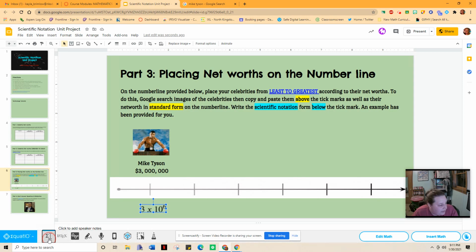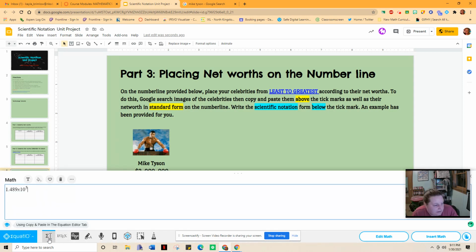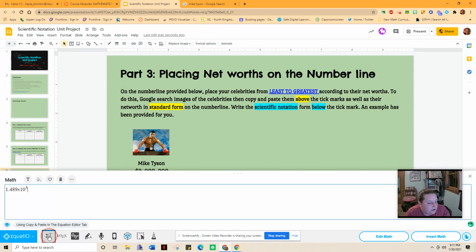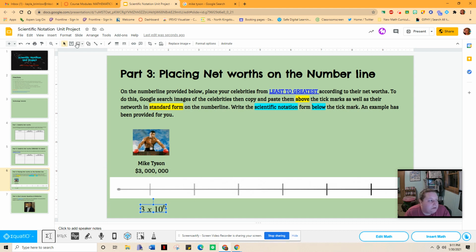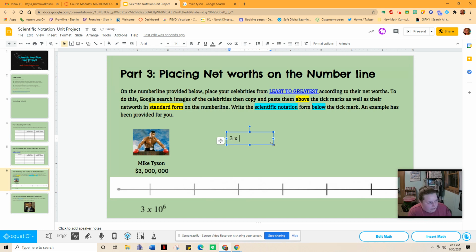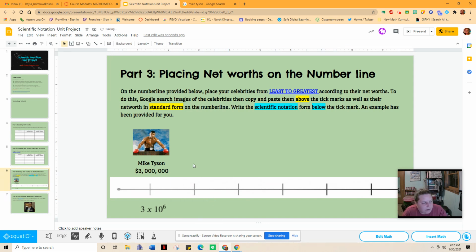So once again, you can click the equation editor and type it in here, which is what I did for this scientific notation example, or you can use a text box, and just like I showed you before, you could put 3 times 10 shift 6, so you have that caret that separates your base from your exponent, and then in this case it happens to be 6, and that's fine too. And then you just place it underneath the tick mark for that celebrity that it matches. And you'll do that for all your celebrities, once again, from least to greatest, okay?